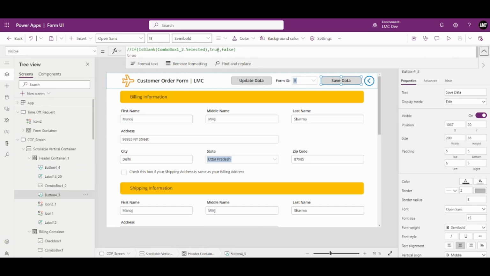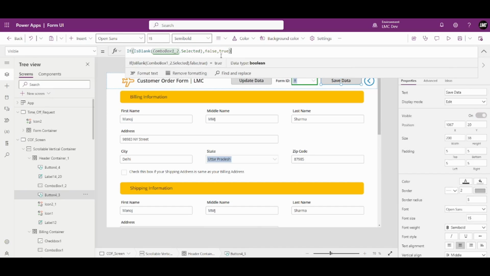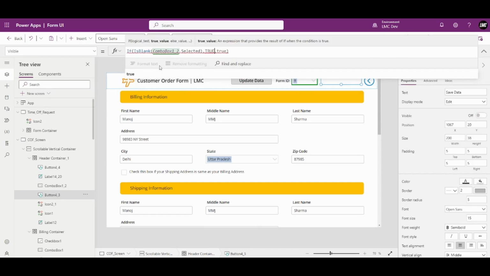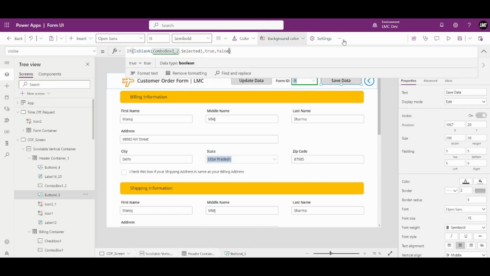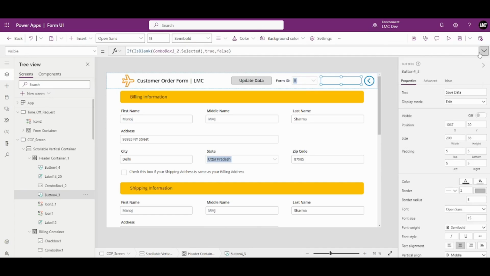Anyway, I have already written it, but just to show you in real time, I'll paste this up here and this time make this true and this one false. So see what happens this time. The name of this save data button was button 4_3, so I'll just copy the name of it.